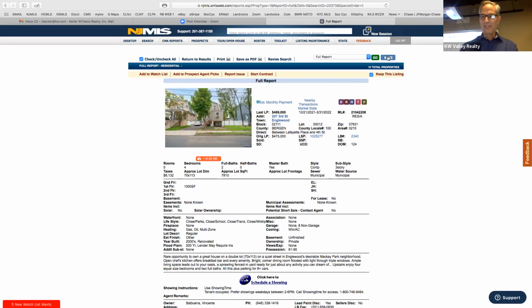I typically will hit the save button. Now, some of you guys on Chrome may not have this button here. You may have it on the other page with the listings. And when you go back to revise search or return to results, it'll go back to that.